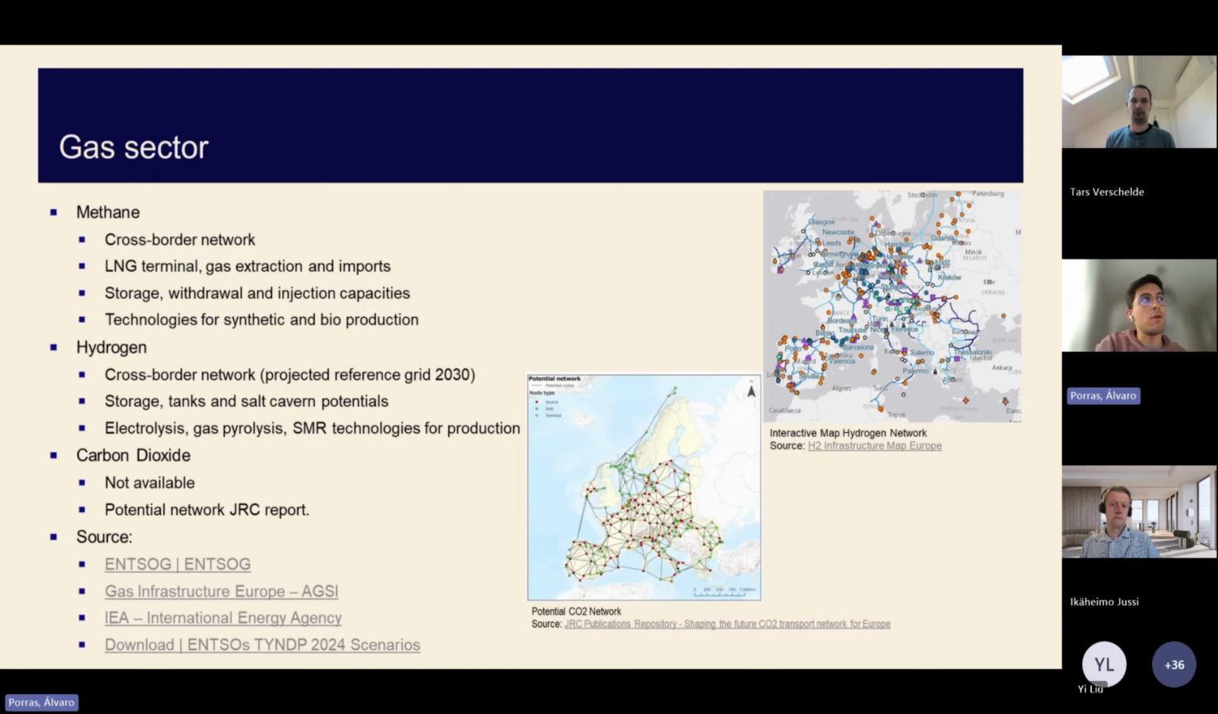In the methane sector and also in the hydrogen one, we are using mainly TYNDP data, so data from NSOG. And we are representing this sector, the methane one, using cross-border network. We are representing the existing capacity of LNG terminals, gas extractions, and imports. For the imports, we are modeling the capacity, but also we are considering an exogenous price for methane from outside Europe. Also, we are modeling the underground storage.